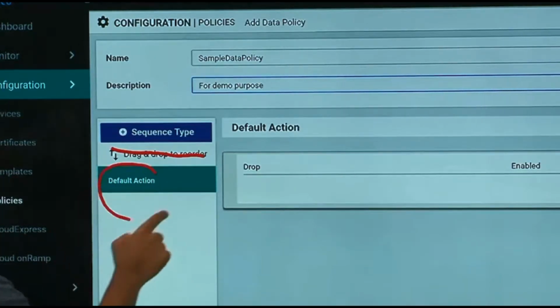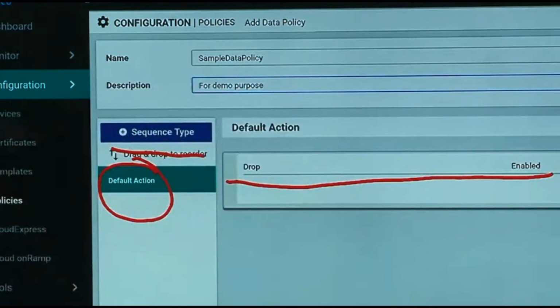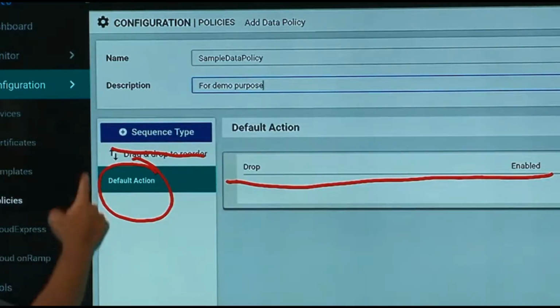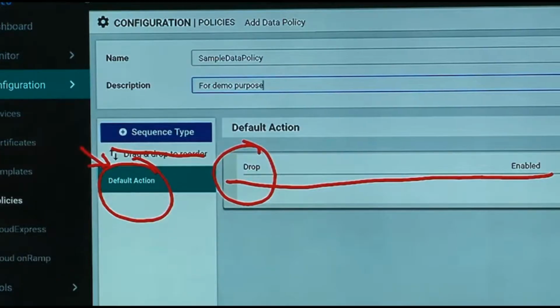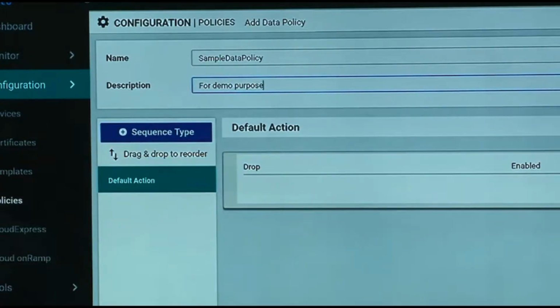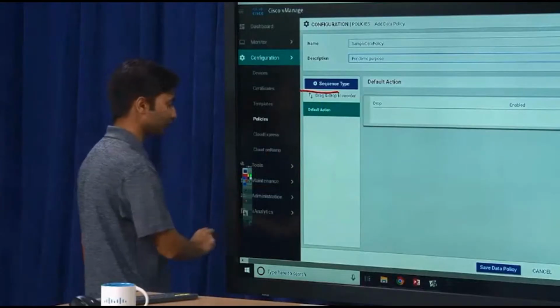You'll see right now the default action is set to drop. That is, if I don't explicitly permit things, it will end up in the default action queue, and that traffic will be dropped. So let's add in some specific rules.